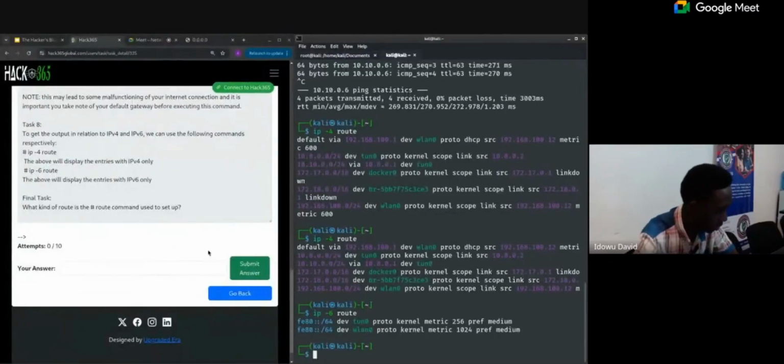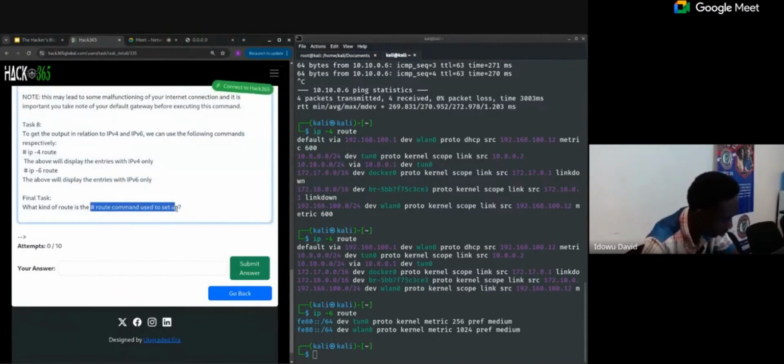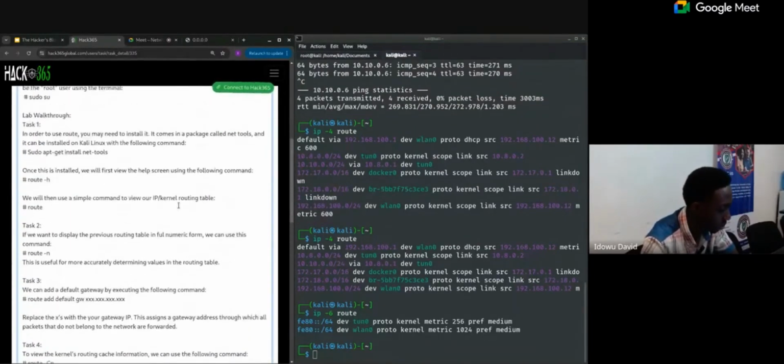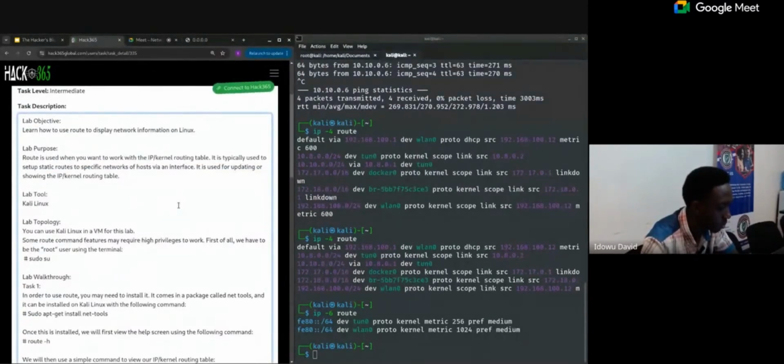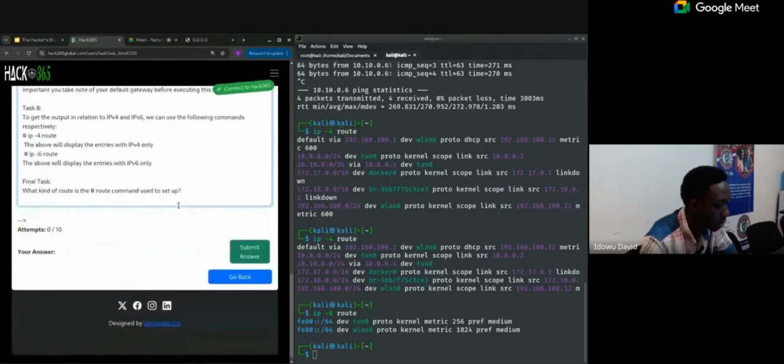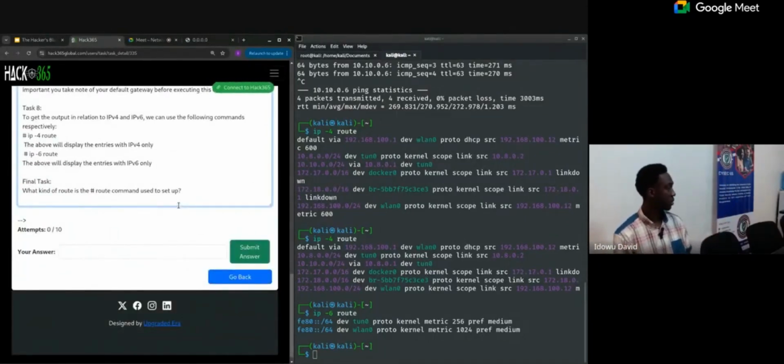So tell us, what kind of route is the route command used to set up? So basically, we know there are two types of routing. You either have a dynamic routing or you have a static routing.